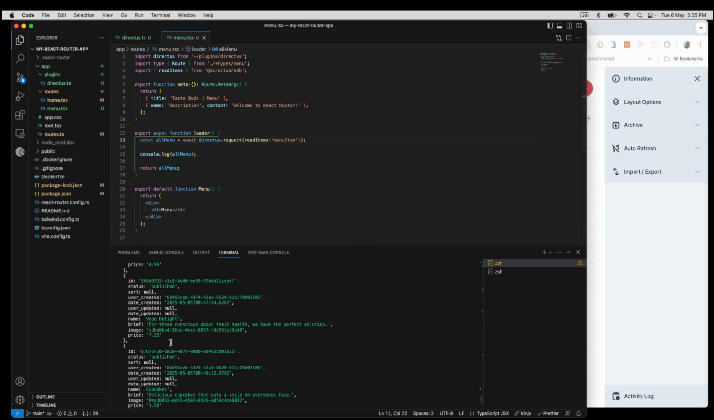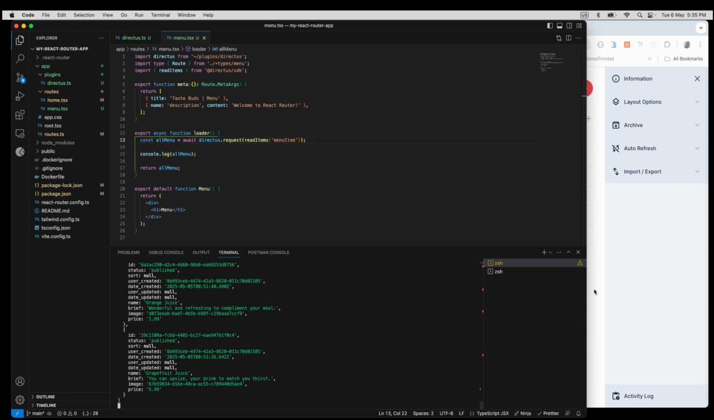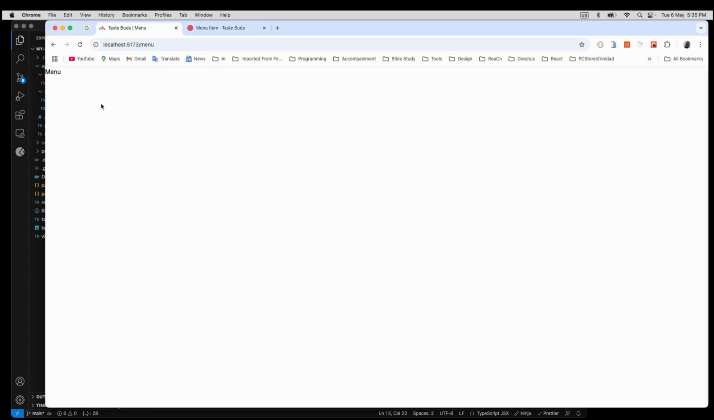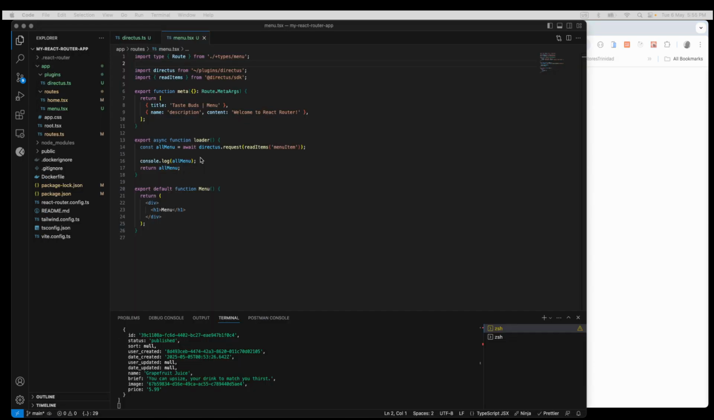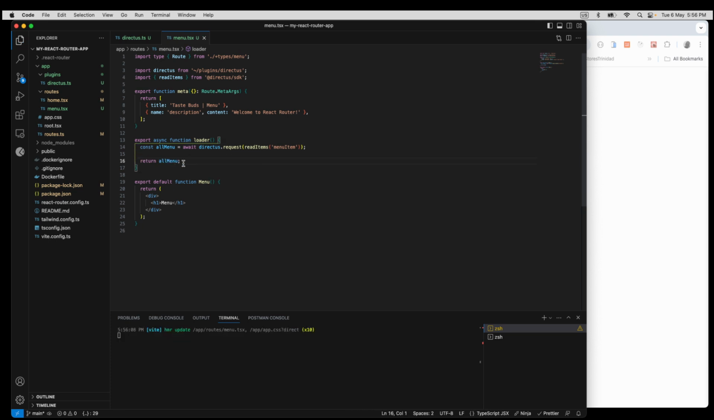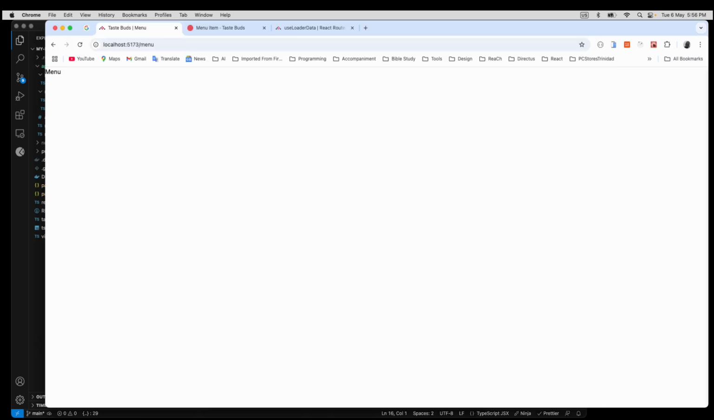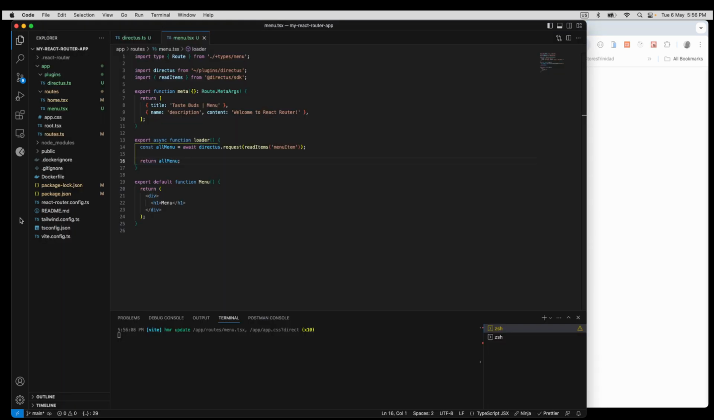Now that we have our data, how do we get it to display on our menu page? Well, let's get to it. Now that we have confirmed that we could access our data from the Directus Data Studio, I want to delete this console log, no longer needed. And we have to now get that data and display it on our menu page. So how will we do that?